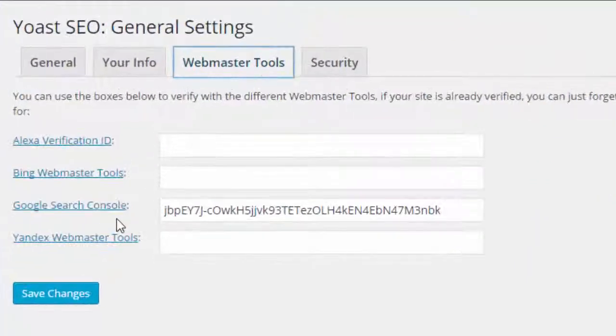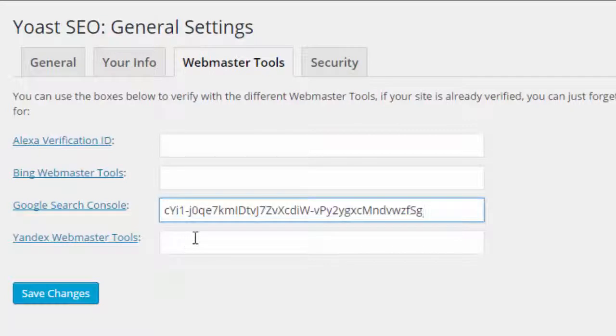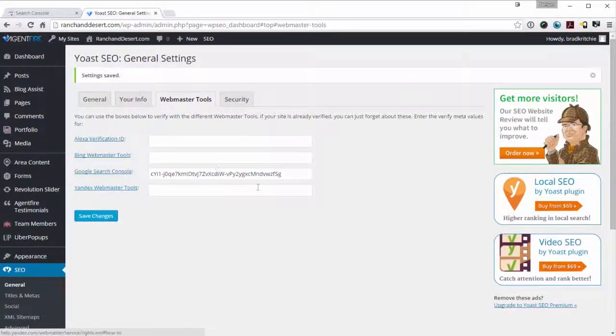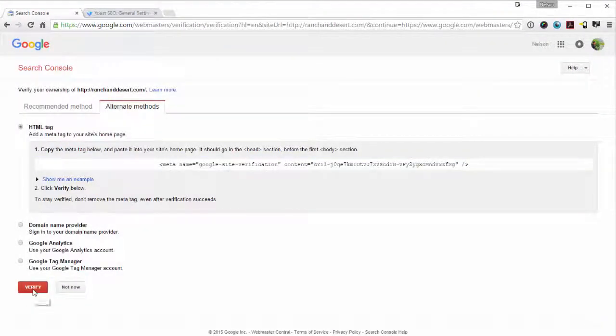Now, where it says Google Search Console, you're going to enter that code that you just found. So again, I copied it. I'm pasting it into where it says Google Search Console. We're going to click Save Changes. Now this will be updated on the site. Now let's go back to Search Console. Now all we'll need to do here is hit verify.